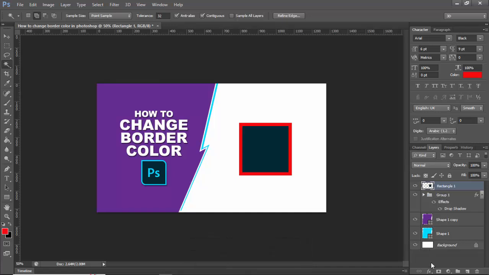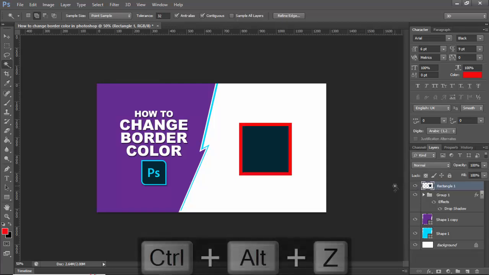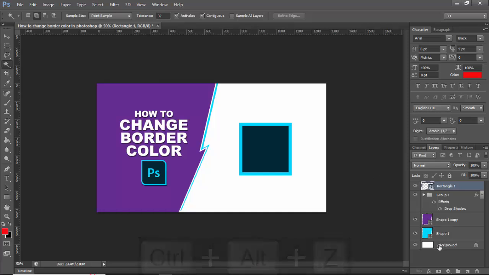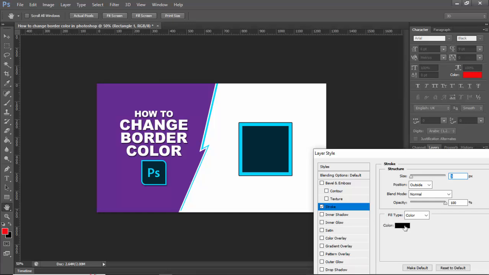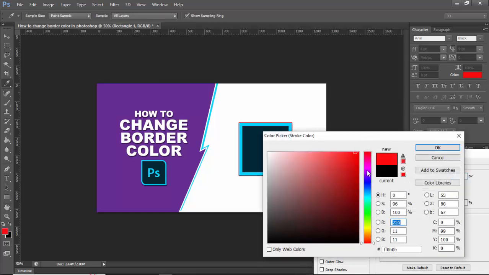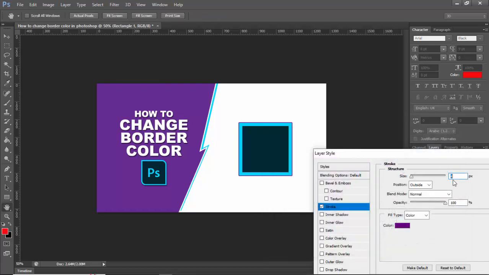Use effects with effects color. For example, click effects and apply the stroke, change the stroke color, and increase the size of the stroke.